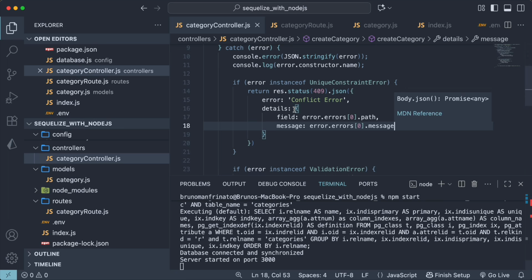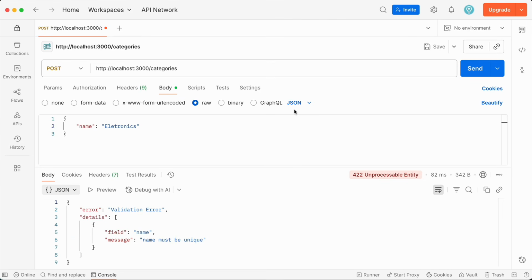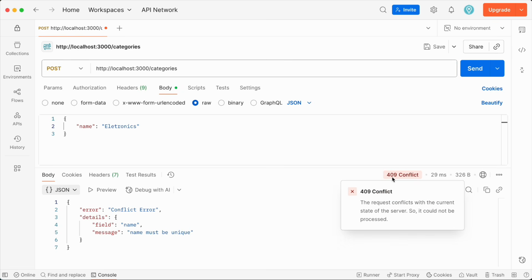Okay, so let's test this again, back on Postman. Let's try to send the electronics category, so I'll just click on send. And perfect, we got the 409 conflict status code and the error as conflict error, and the details, an object with the field as name, and the message as the default message from Sequelize saying name must be unique. But let's change this message here as well, saying something like category already exists, something like that.